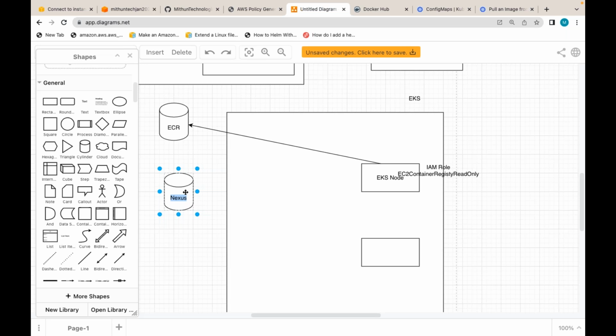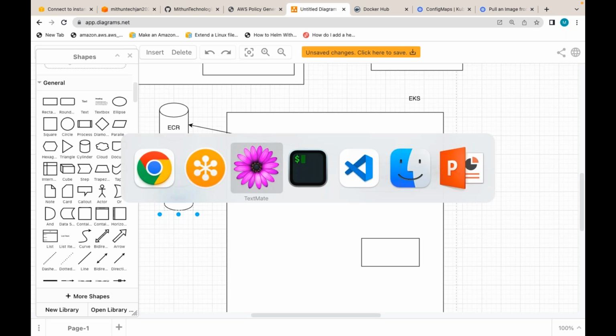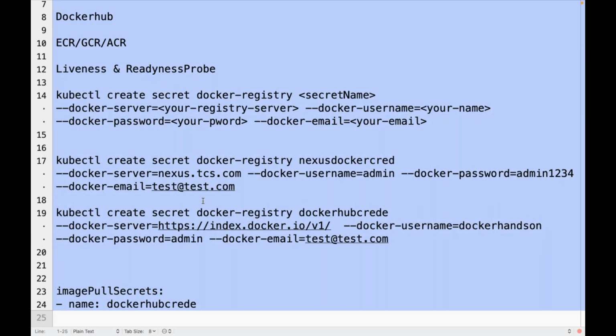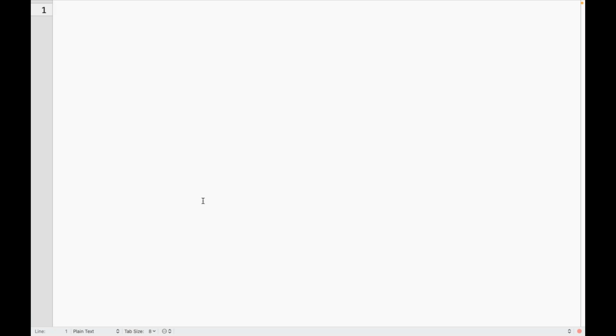Okay, is everyone clear how to use private registries or private images? Whether it's ECR, GCR, or Nexus, these concepts do not change your Kubernetes concepts like secrets, image pull secrets, deployments, replica sets, daemon sets, liveness probes, readiness probes, volumes, config maps. They remain the same. Now is everyone clear, guys?